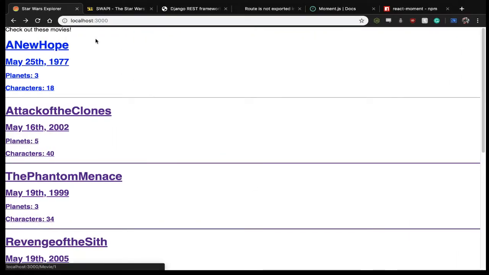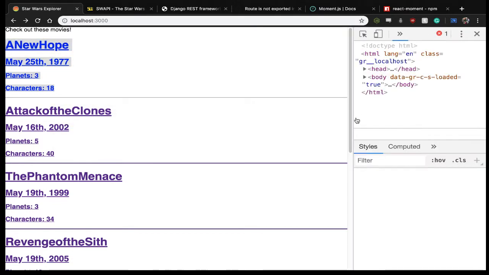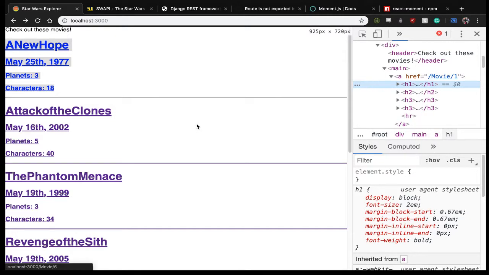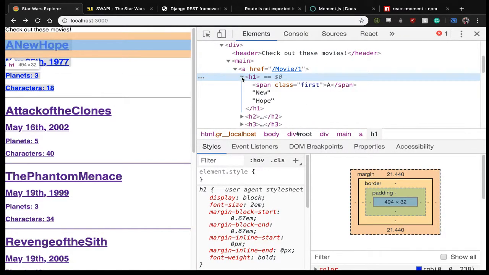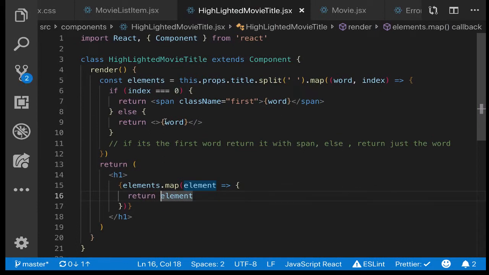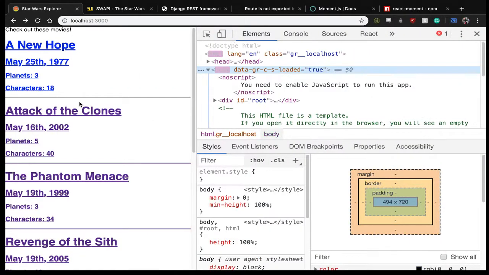So let's check this out. And if I inspect this, my first word is now wrapped in a span with first, but they're smushed together, right? So let's add here a space before the word. So now over here, boop, spread out. Fancy, right? And now let's add that CSS class.